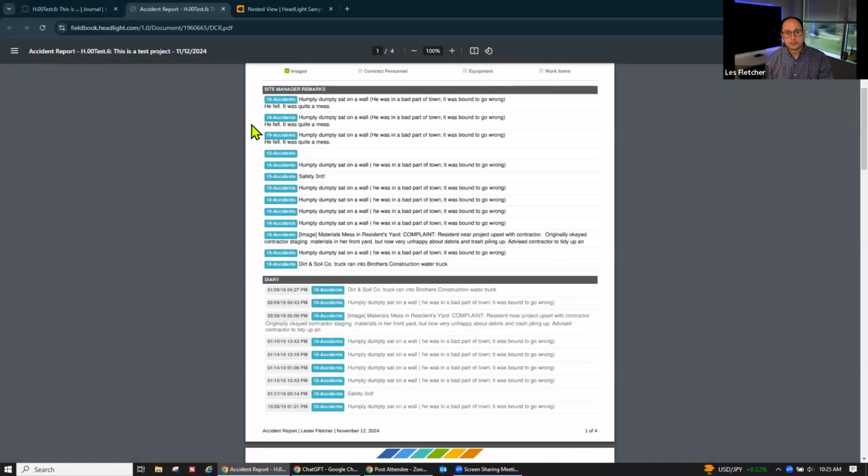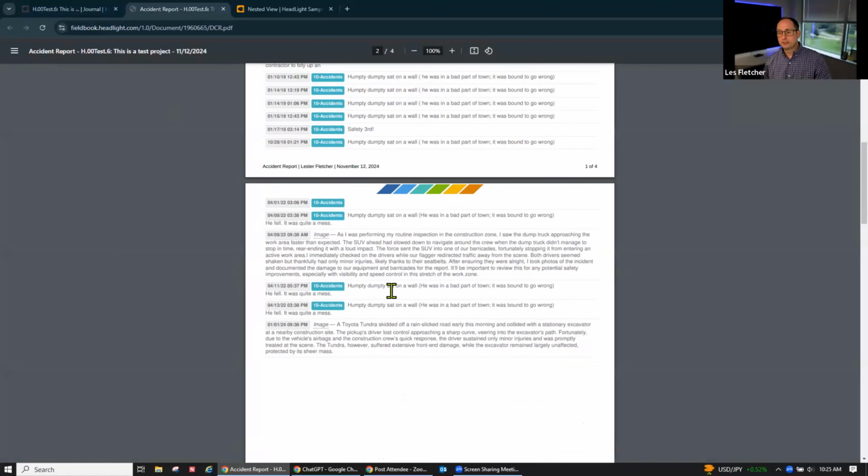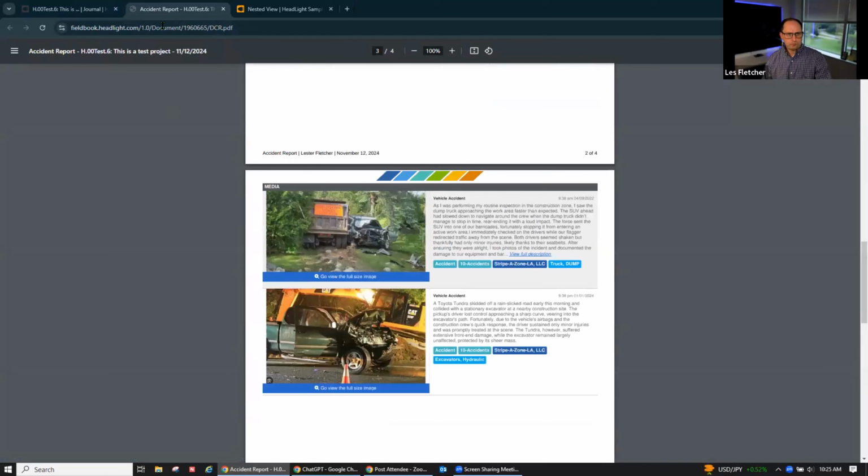And so this has all of your narratives that were created on the job. It even gives you a timeline of when things happened, on 1/9 at 4:27 p.m., this kind of stuff. So it's much easier than having to sit there and go through stacks of DWRs to put together a report and type this stuff out. It even puts your images in there. Let's close that.